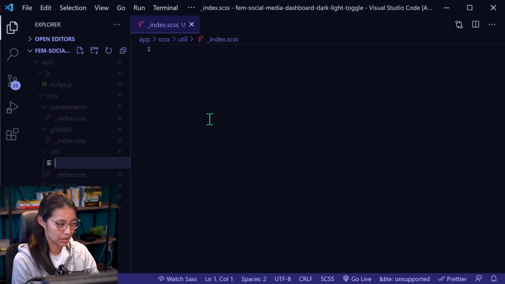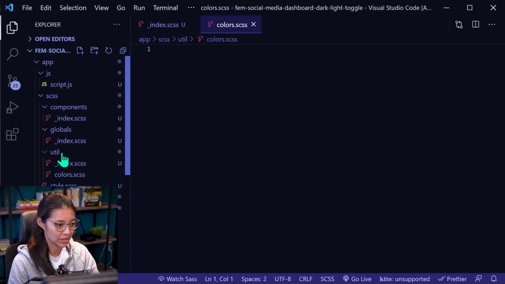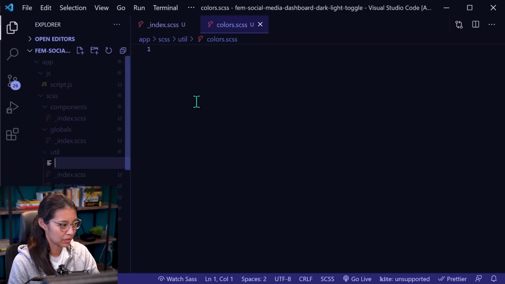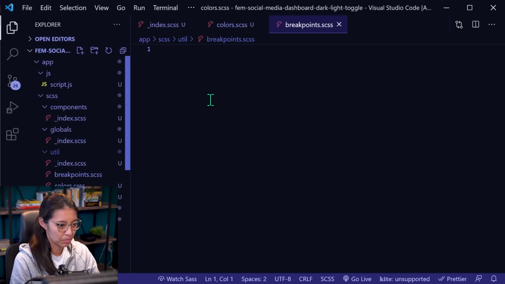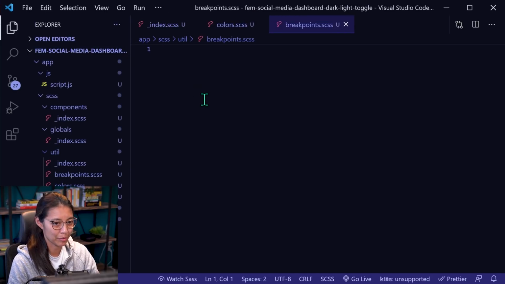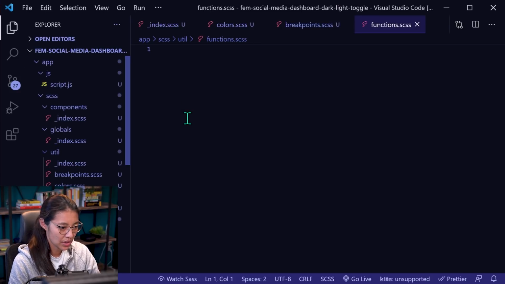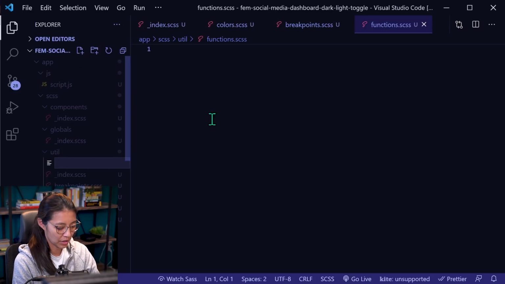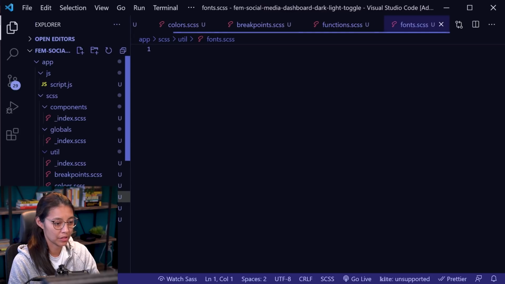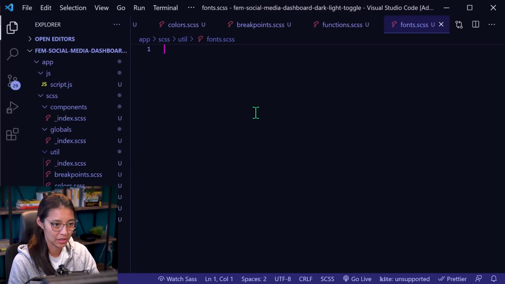So I'm going to create one called colors, and we'll load our color variables in there. Then we'll create another file called breakpoints, and this is going to be a mixin that I like to use in my projects for just a faster way to load your media queries. And we're also going to add another file called functions. And then I think I'll add one more file for our font styles. So fonts.scss. This is going to be for the font family, mainly that Google font that we saw in our style guide from Mentor.